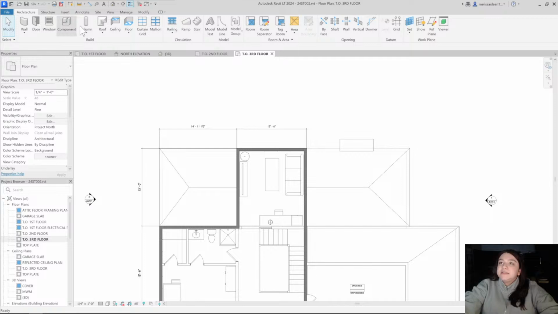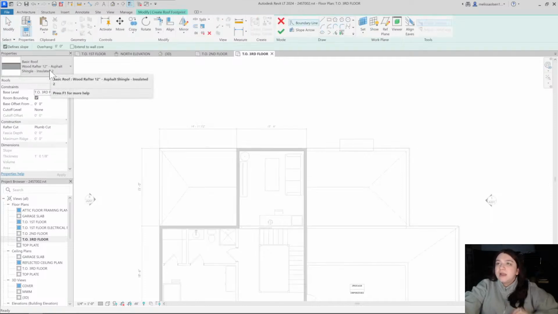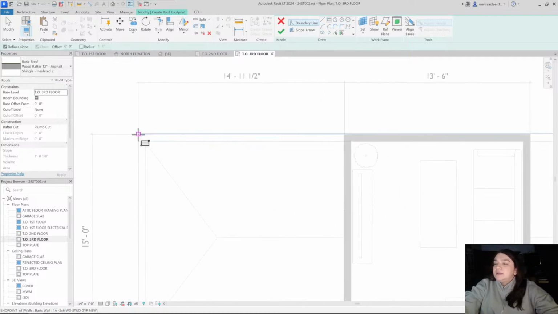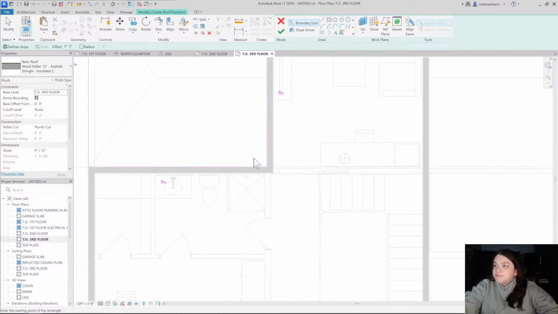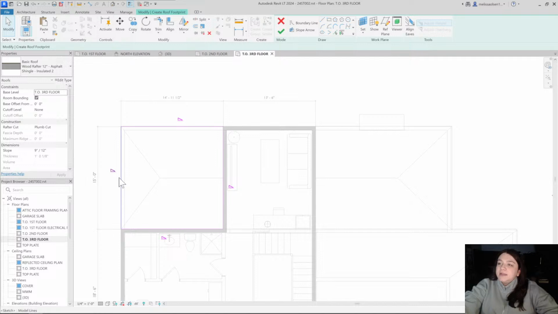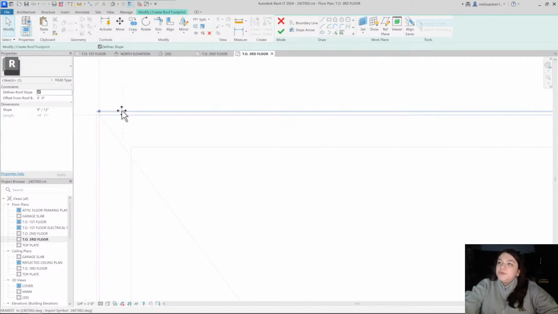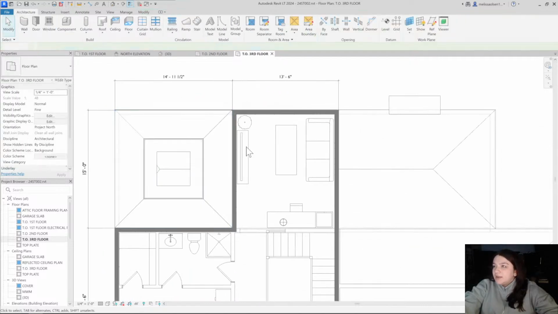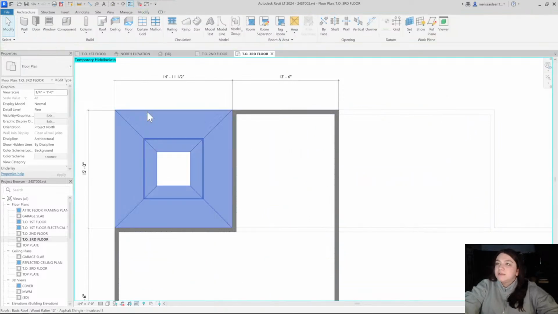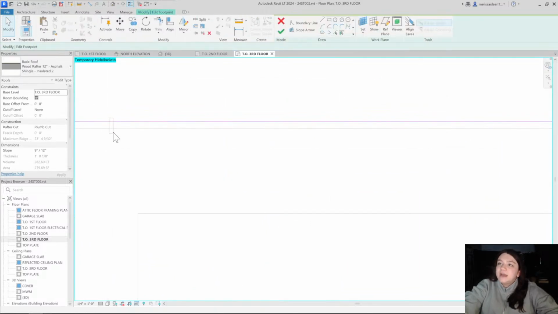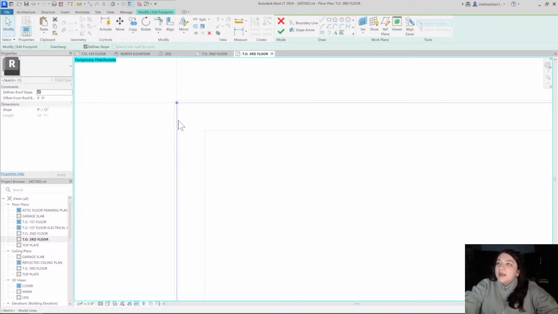So I'm going to start placing the roofs. Right now I have a 12-inch with asphalt shingle, and that will be fine. I'm going to put that here. And I probably should have, again, hidden that floor plan because I want to make sure that this aligns with the outside walls. And then I'm going to do an offset.